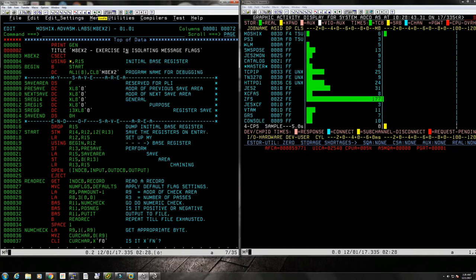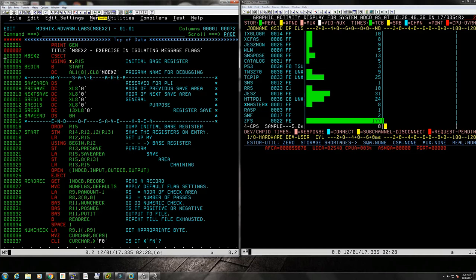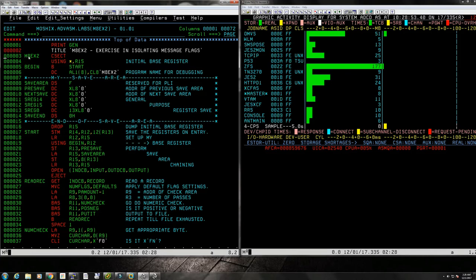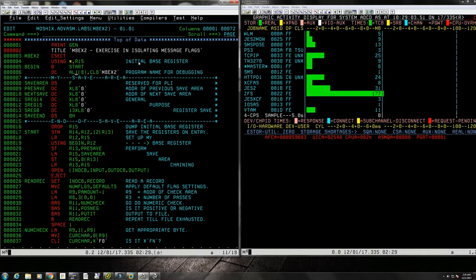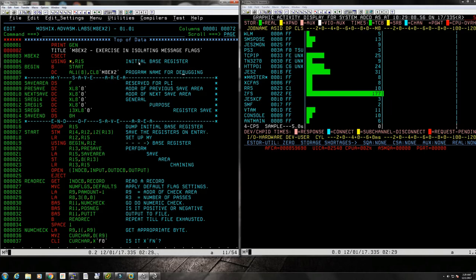This is going to be looking at message flags. We obviously have the CSECT, called M8EX2, example 2. We use register 15 for the addressability. And then here we just have something which helps in dump debugging.